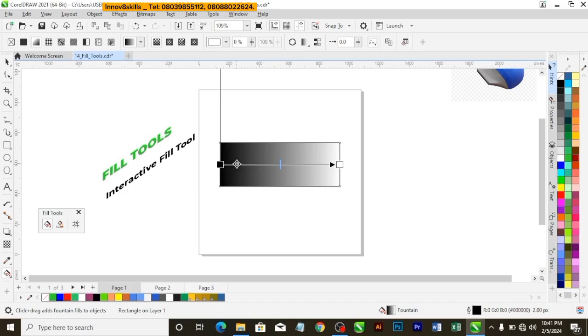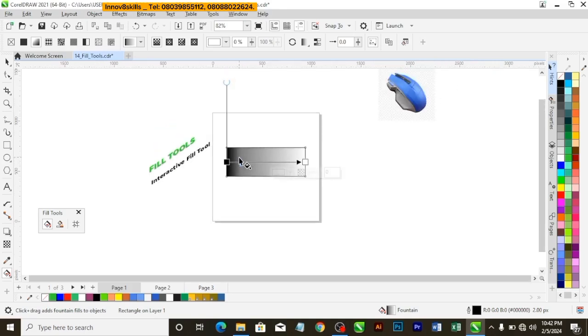In other software it is called a gradient. See, this is the first node for the black color, and this for the white. At 50-50, if you want black to dominate, you drag this slider to this place and you have more of black. If you want more of white, you drag it to this side and you have more of white color. That is how to use it.